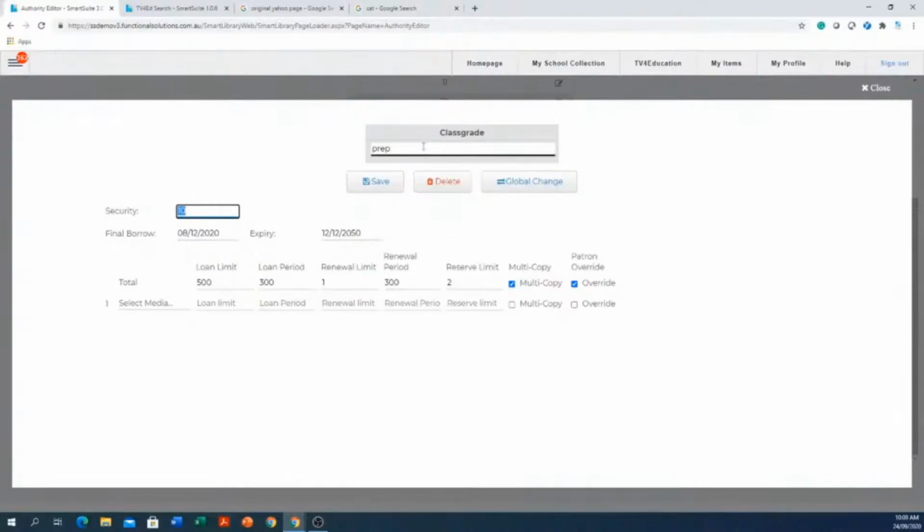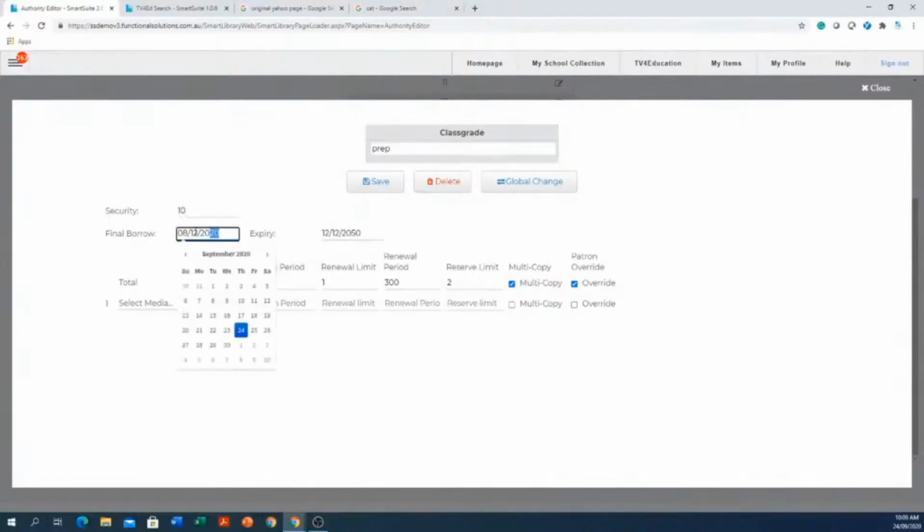If it's a teacher, well, you don't make it a 13. If it's a teacher, make them 50. If it's an administrator of the library or librarian, then you should make it 999. Okay, so teachers are 50, administrators are 999. Final borrowing date is when you want all the books back into the system. The expiry date is work out when you're going to be leaving the school, add another 20 years to it and make that the expiry date, because you'll never use that, but the system requires it.